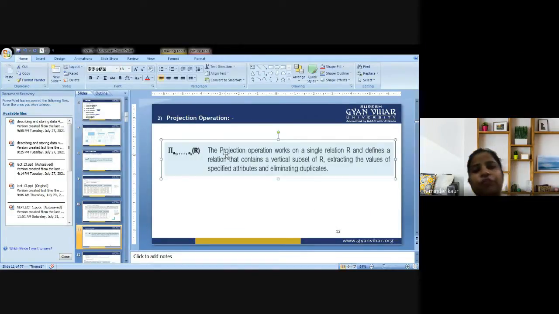Next is the projection operator. With the help of pi, we are showing the same. This is the predicate, that is the conditions that are getting applied on the attributes, and this is the relation against which we are applying this particular condition. So the projection operator could be represented with the help of the mathematical symbol pi, and the selection operation is sigma.